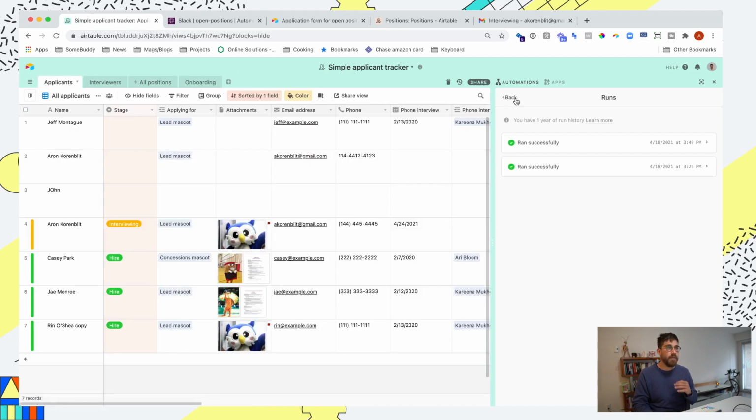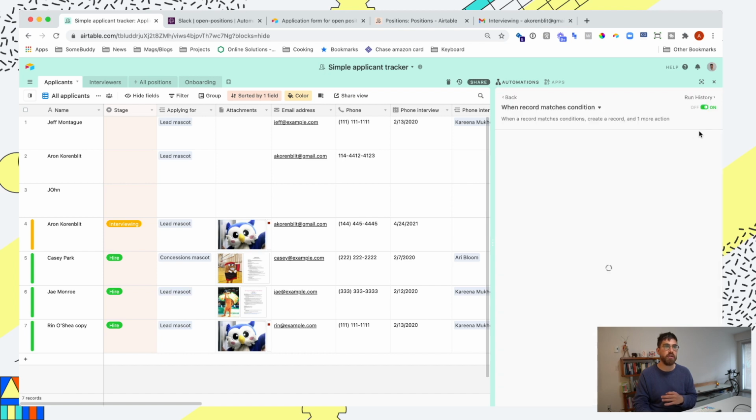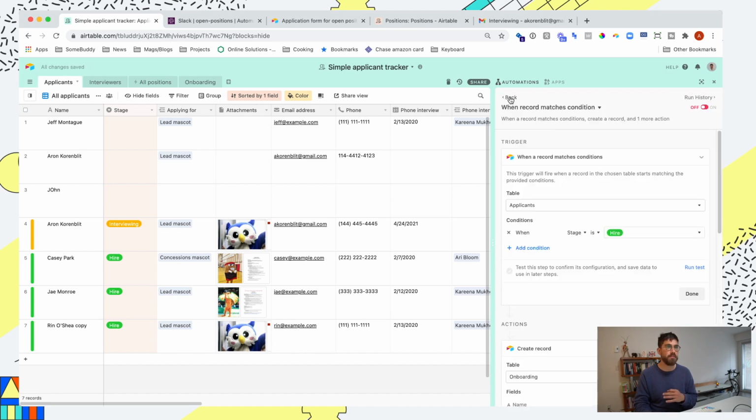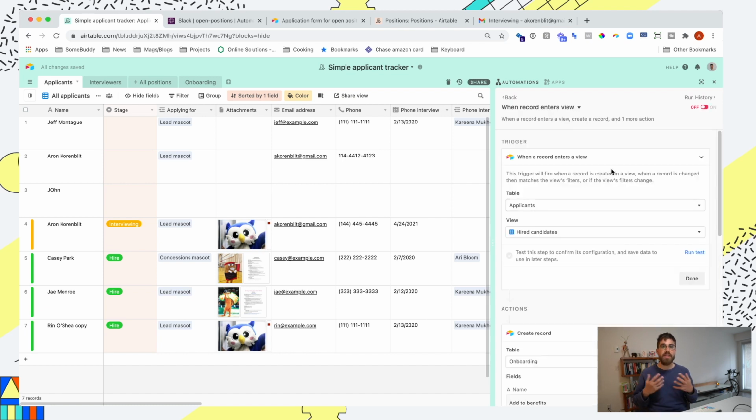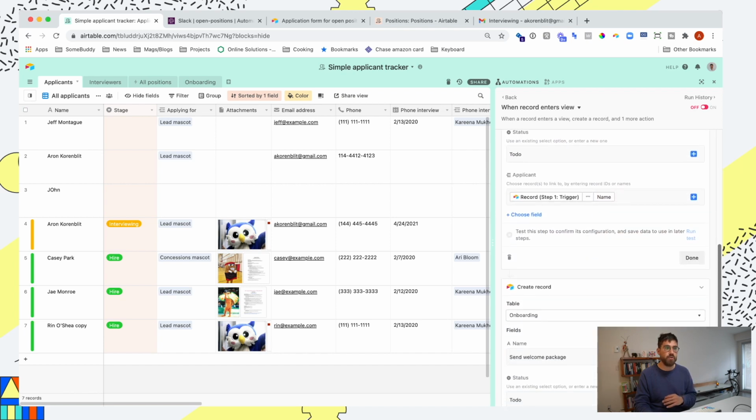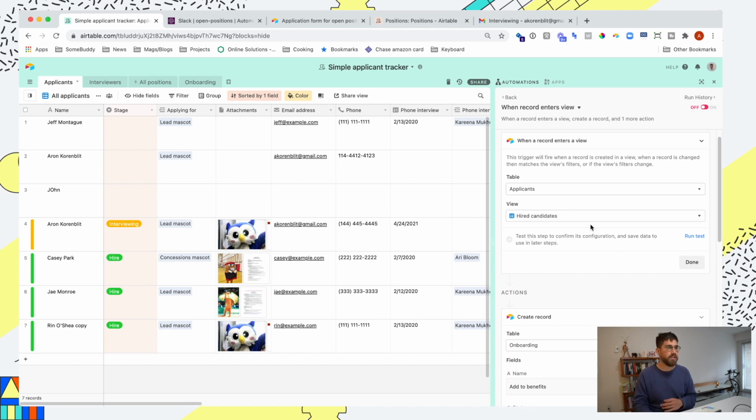Now, I mentioned that you can use when record matches conditions and when record enters view interchangeably. So let me go ahead and turn off this automation. And then when record enters view, well, in this case, we're saying when a record enters a specific view, go ahead and update or run the automation. This automation does the same thing. It creates those 2 template task items in our onboarding table.